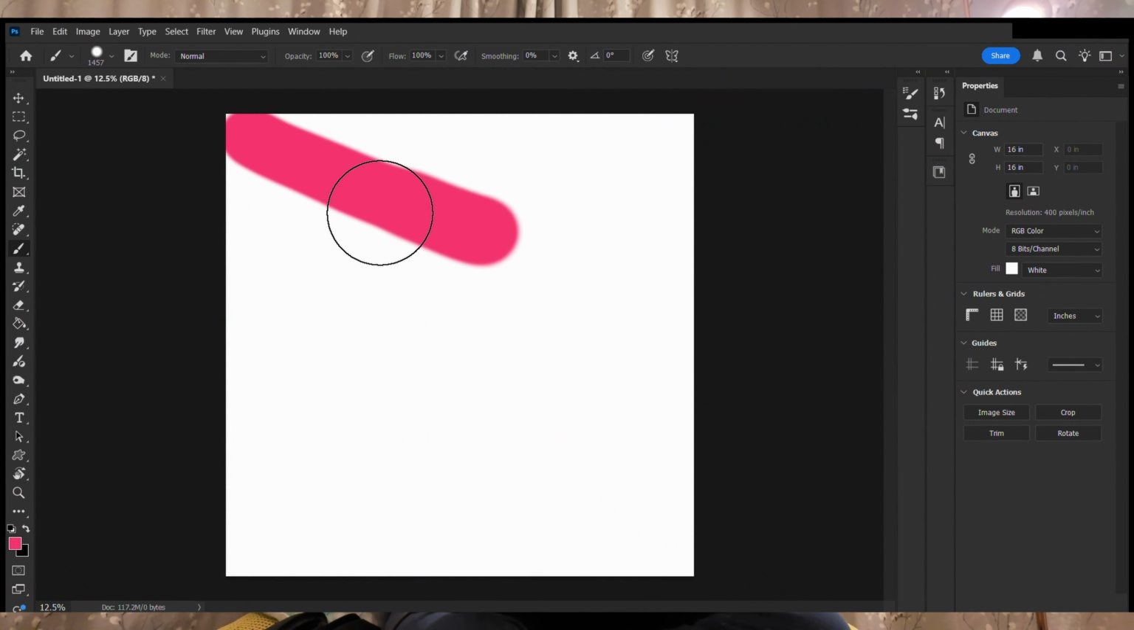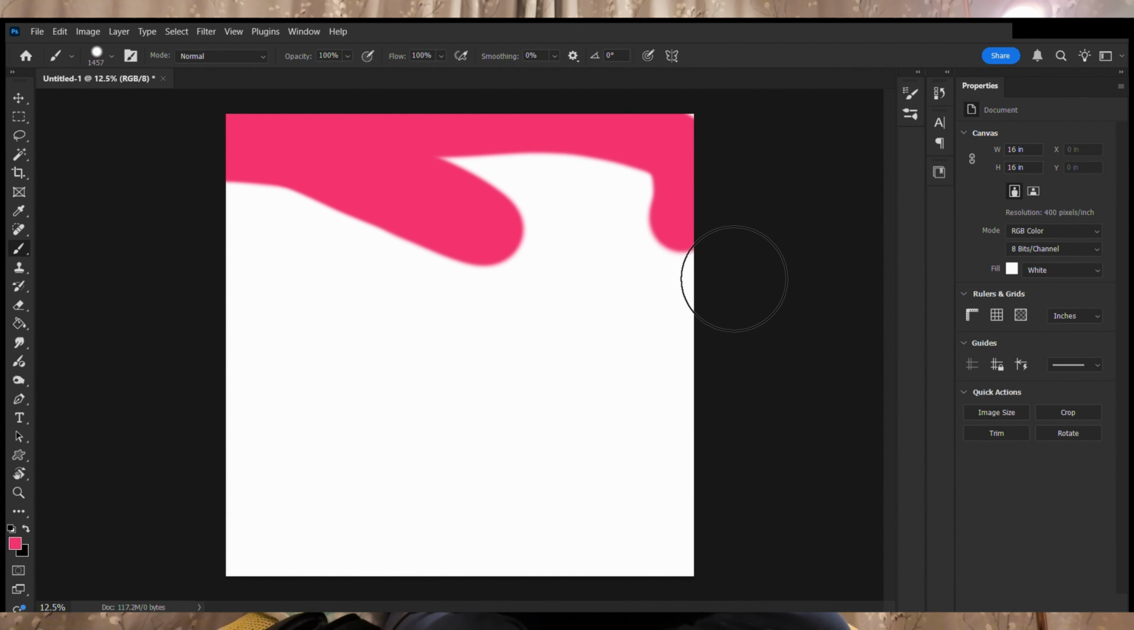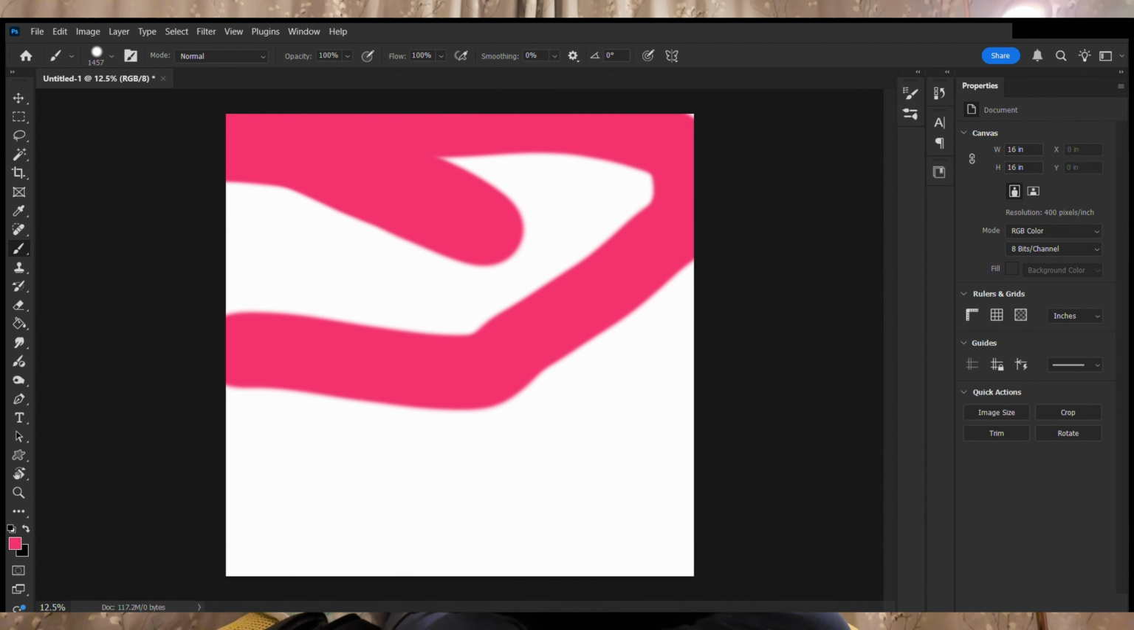Got the laptop. Just gonna do some digital art. Let's get going. Pick a pretty big brush to get started. Got a square canvas. Let's just draw some red colour straight on there.